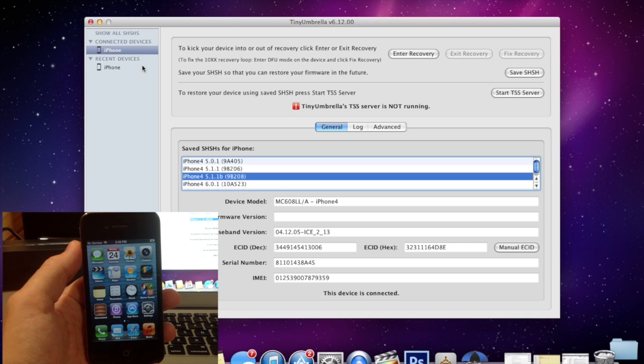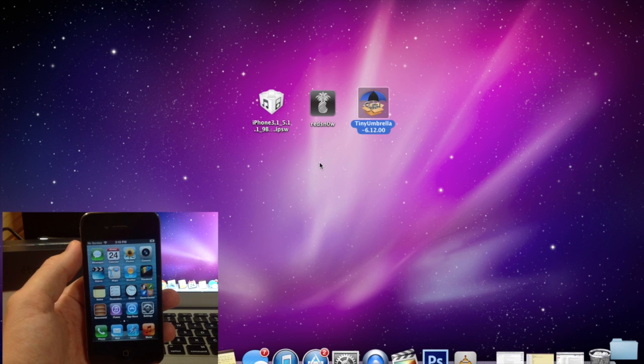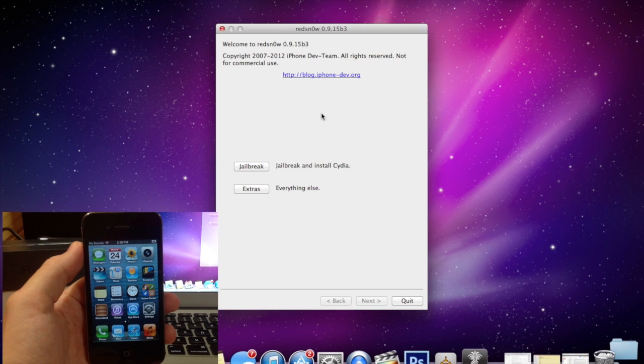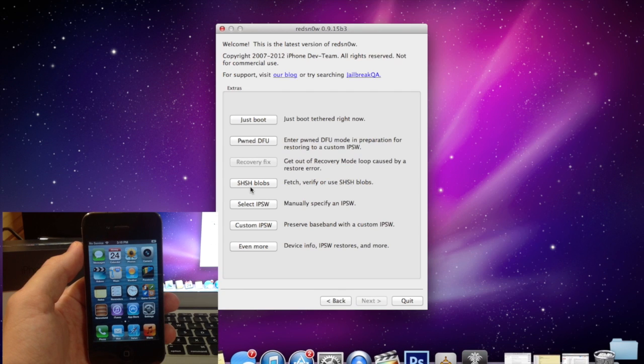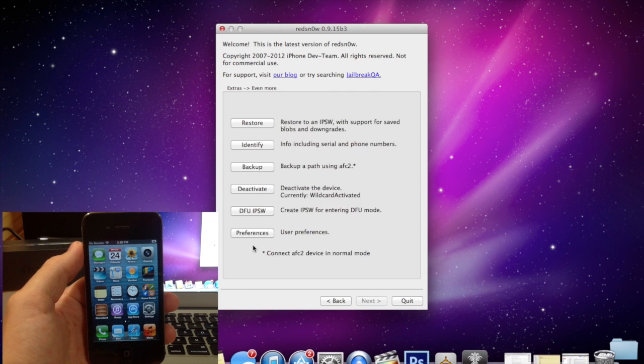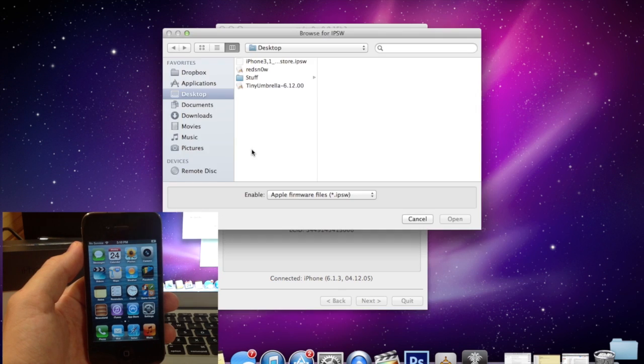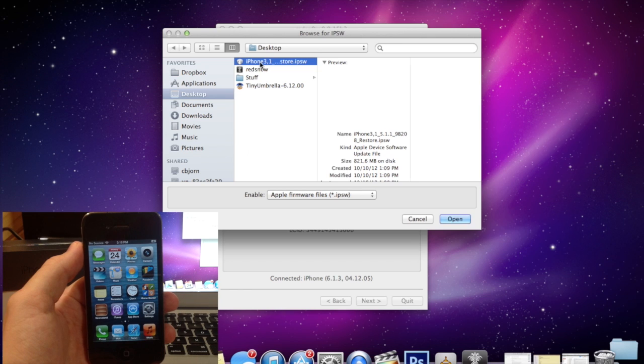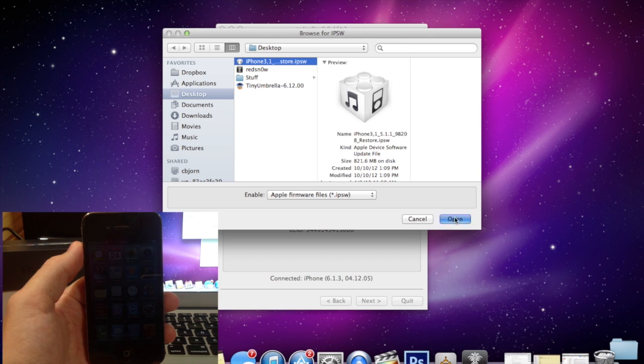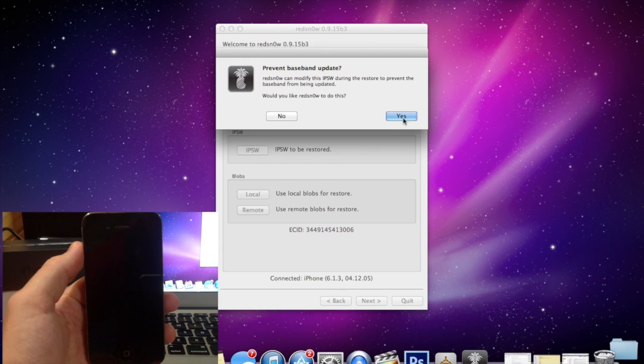So once you've done that, all you have to do is just X out of that. So really all that is for is to show you what you can downgrade to and help you decide which iOS you want. Now the next step in the process is just opening up Red Snow, and then we're going to click Extras, and then we're going to click Even More, and then we're going to click Restore. Right here is where you're going to select the IPSW, and I have saved mine to my desktop, so I'm just going to open it up from there. And if you want to prevent a baseband update, just click Yes.